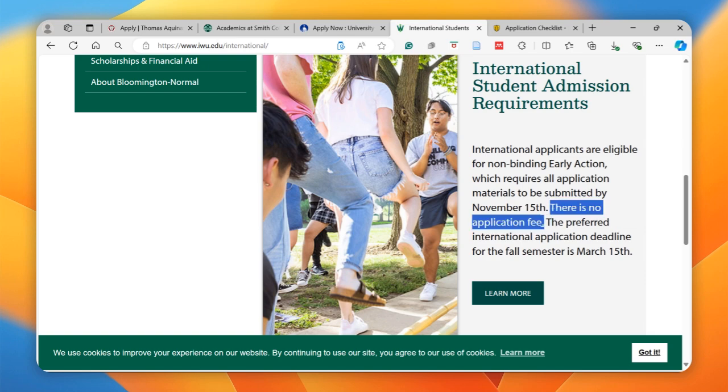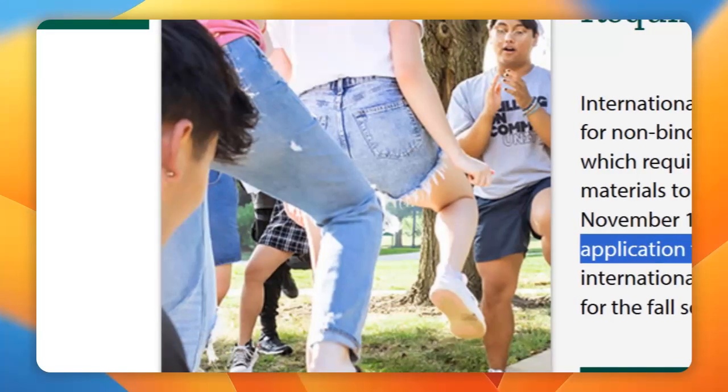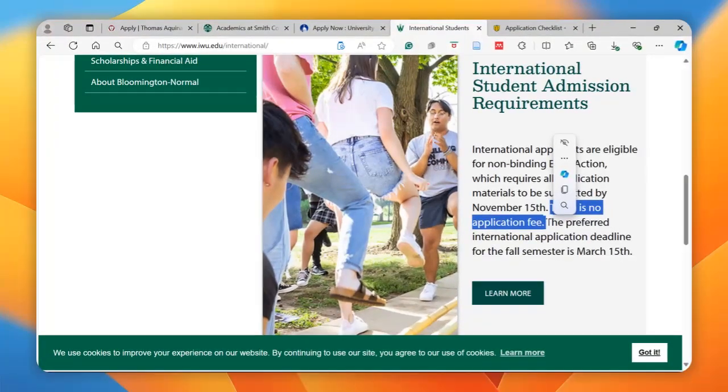So you can see here, they are saying there is no application fee. These universities are saying there is no application fee. All you need to do is make sure you submit your application early so that you can benefit from this option.